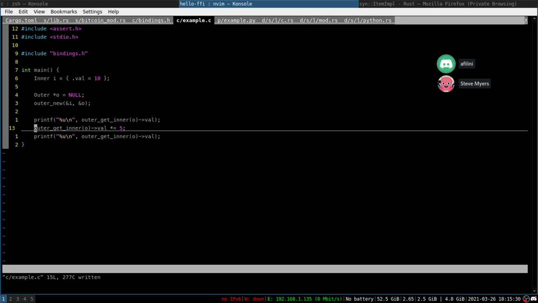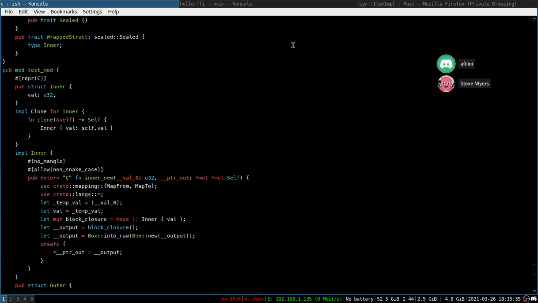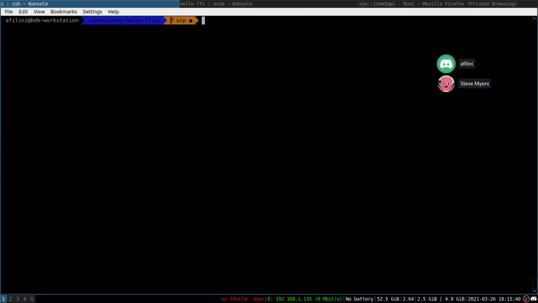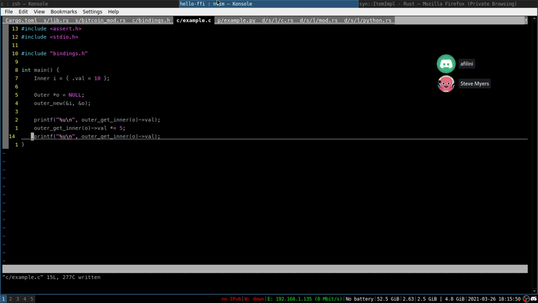So I just print out the value, try to multiply that, and print it again. This should work because I'm not triggering the allocation of the inner type. So this should work. Let's see. Yeah, it works. So it was 10 and it becomes 50. So this is fine.